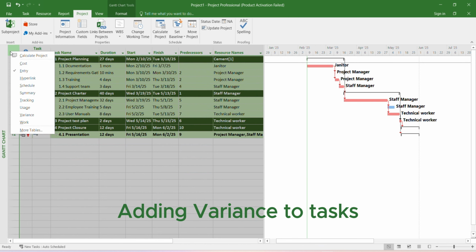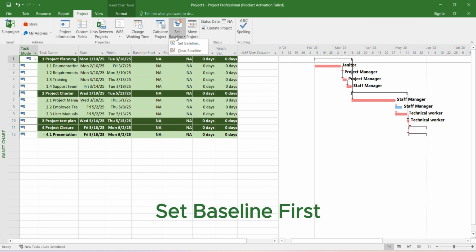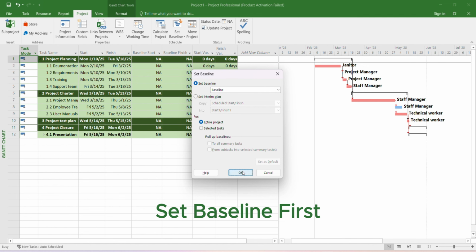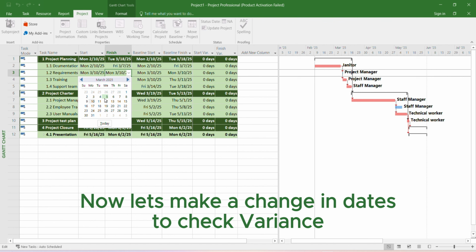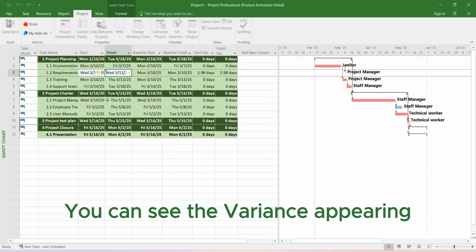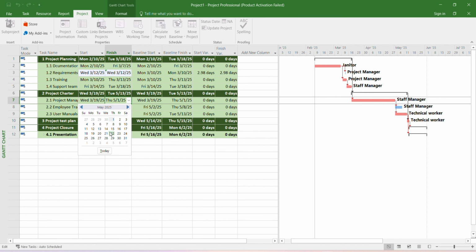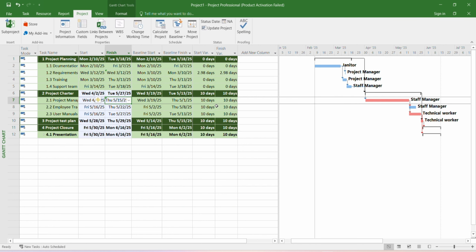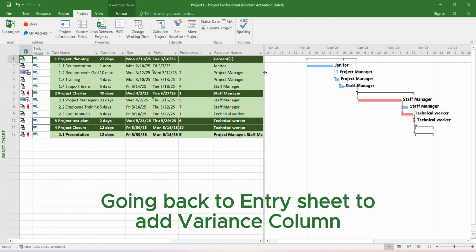Adding variance to tasks. Set baseline first. Now let's make a change in dates to check variance. You can see the variance appearing. Going back to Entry Sheet 2, add Variance column.